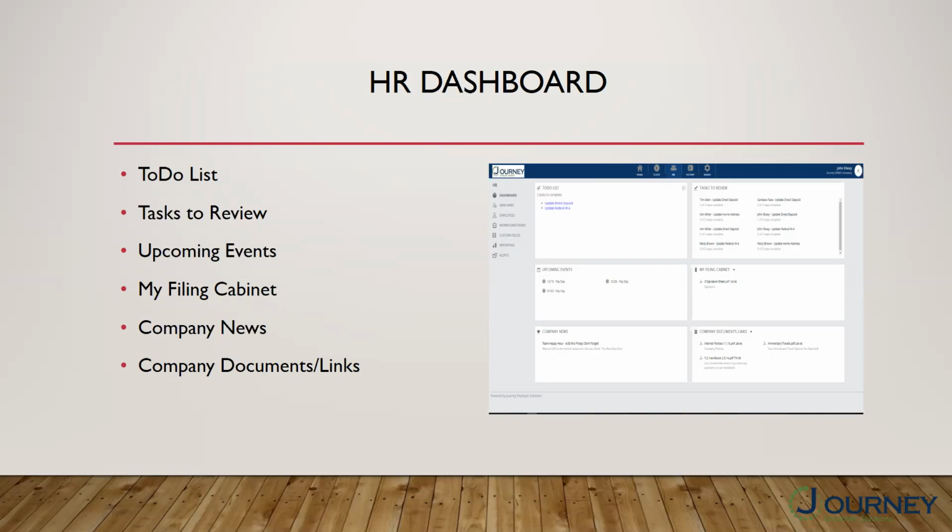Your dashboard has several different tiles in it. The first is the to-do list. This is going to be anything that you need to complete on your side as the admin.